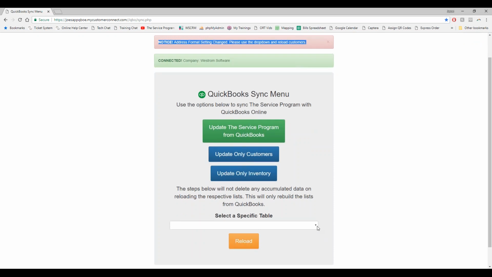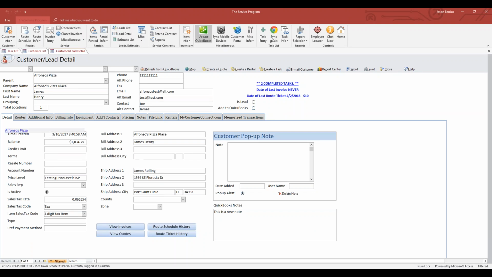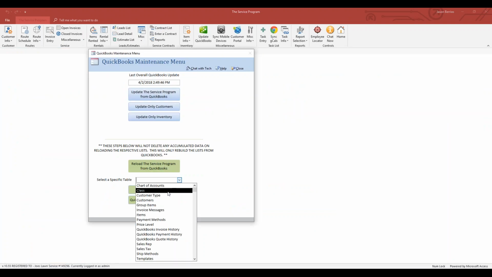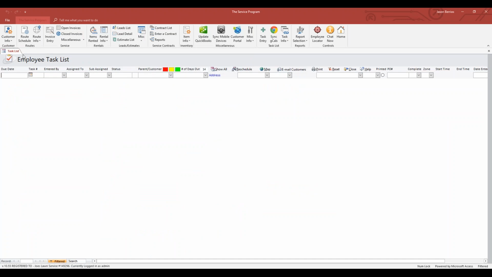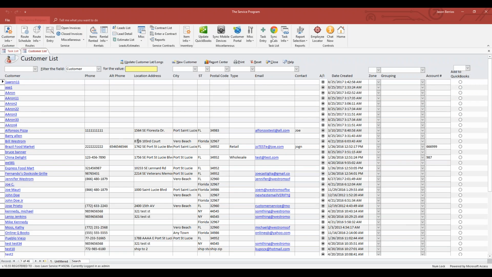So after you make that change, you want to make sure you come over here, select customers, and reload. Once it's done, come back to the desktop software and repeat the process. You'll choose customers and reload. Once the sync is done, you'll see addresses properly show up on the customer list.